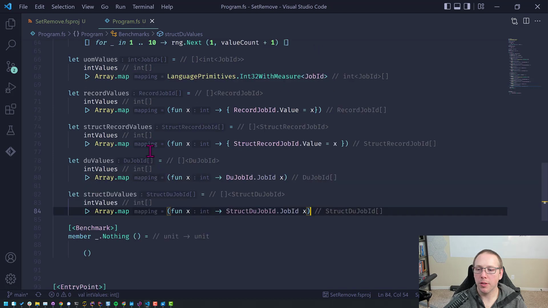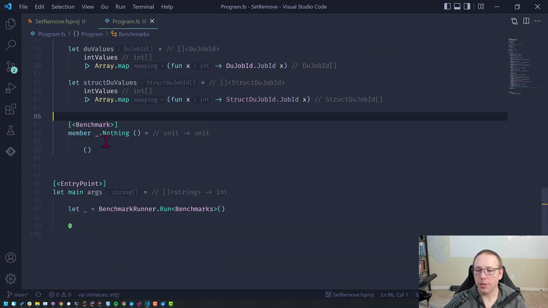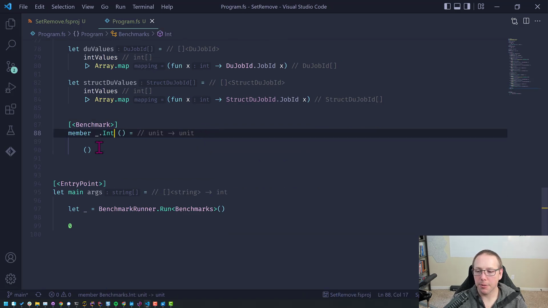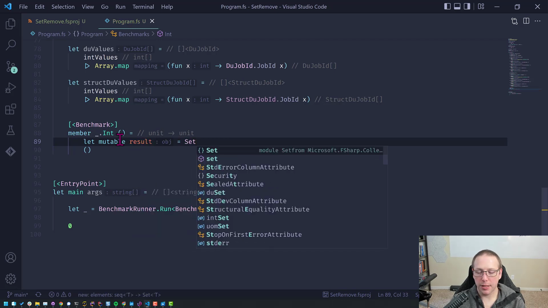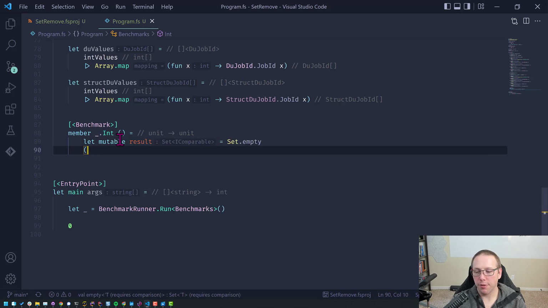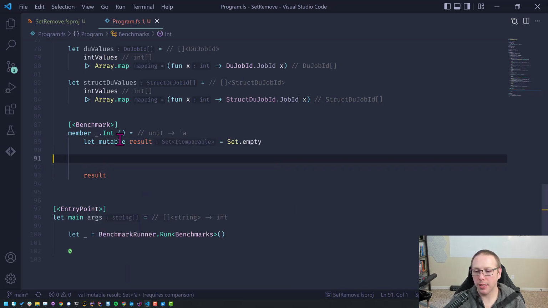Okay, now what we have is all the different representations of what is essentially the same data. I mean, it's all ints at the end of the day, but we've represented it in different ways to provide additional context for us as the programmers. And now I want to see what the performance is going to be like of using these different forms of representing that. So I'm going to say this is my int test, and say let mutable accumulator. I'm going to say this is result. I'm going to set empty, and the compiler is just going to figure out what result is supposed to be at the end of the day.